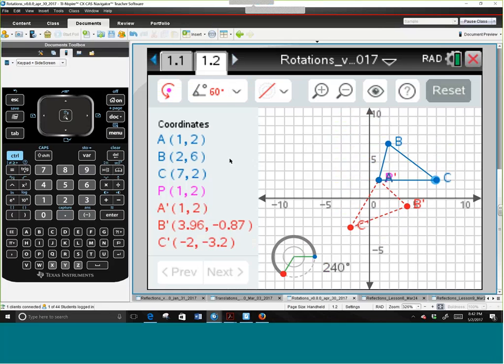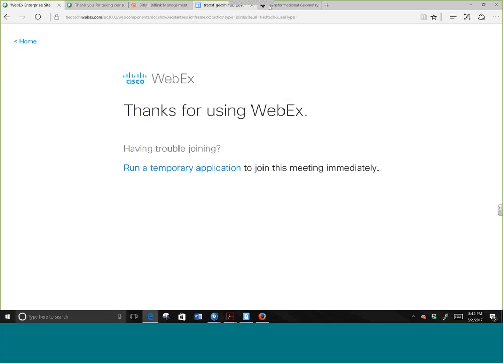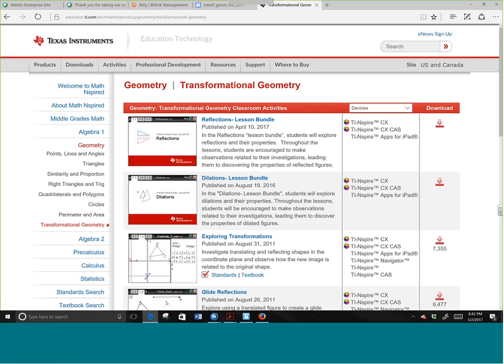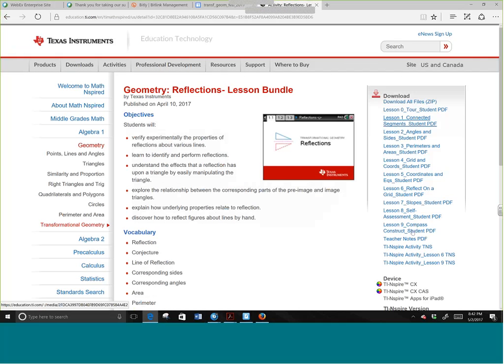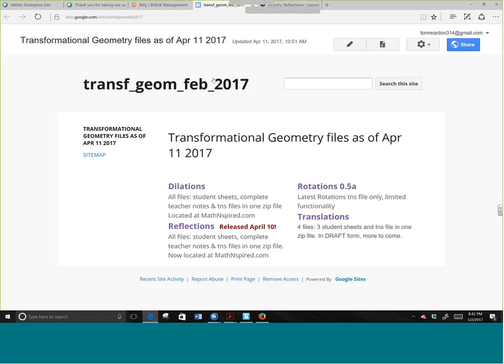So this is still in development. We think it's going to have about as many activities as the other. Again, they are on the website right now. This is TI's website. Here's reflections and here's dilations. And if you go there, it has the whole bundle, all the lessons, and you can get them all in one. And then also I have a website that Mike is going to share with you that has the latest versions of rotations and translations. These are already online, but these are not. So if you're interested in playing with these, go there and get them. I would wait about 10 minutes after because I forgot to update this one because they just came out yesterday.